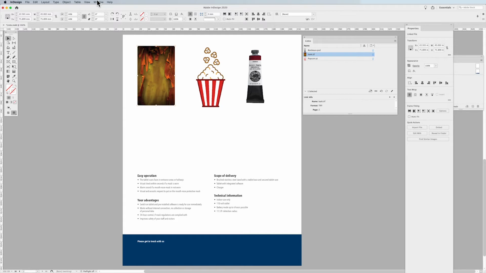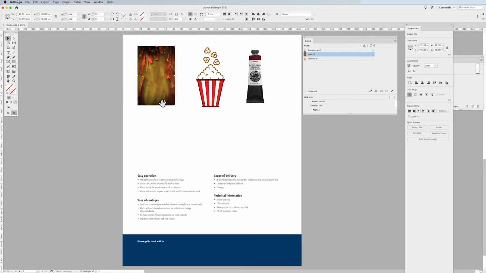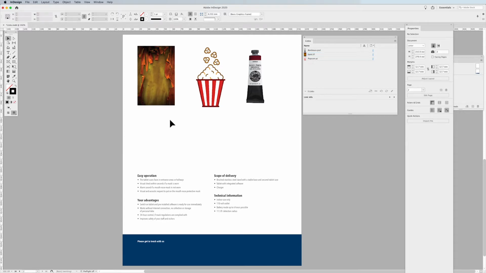So this little focus wheel, what they call the content grabber, I'm going to turn that off. I'm going to turn that off under my View menu, under Extras, and Hide Content Grabber. Once you turn this off, it's off. You can turn it back on if you want to, but then people say, well, how am I going to grab my content? Well, in a much more efficient way. But we're going to get to that.